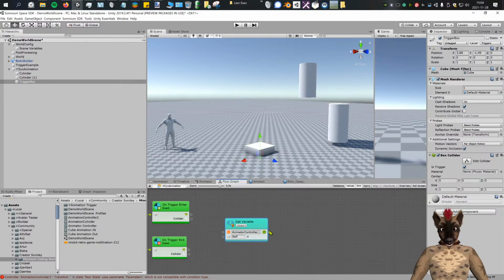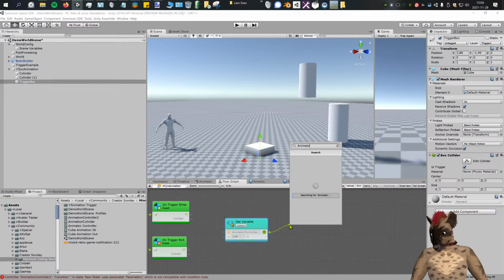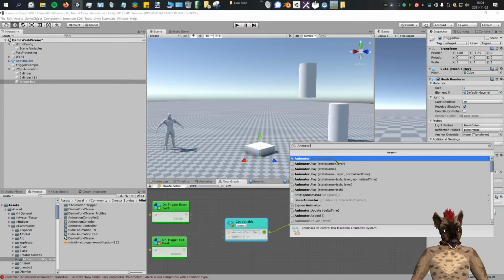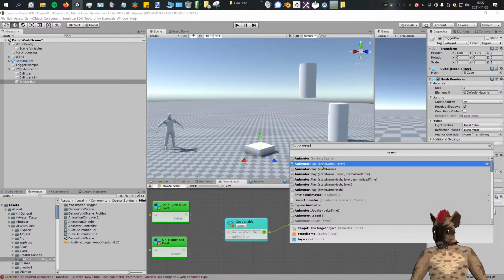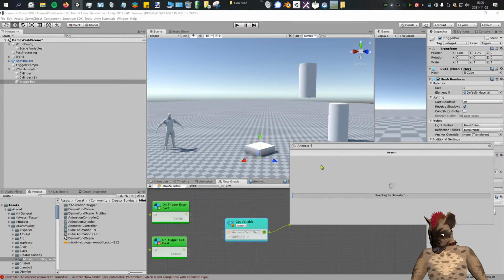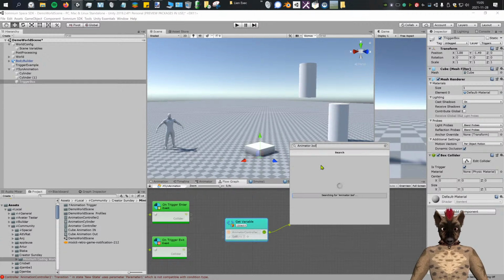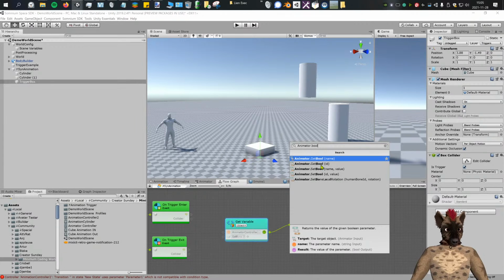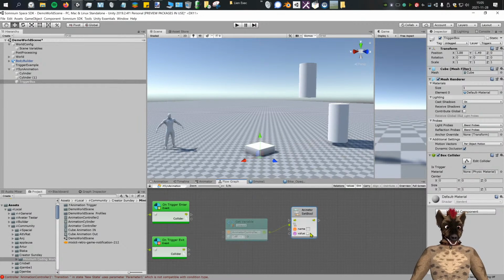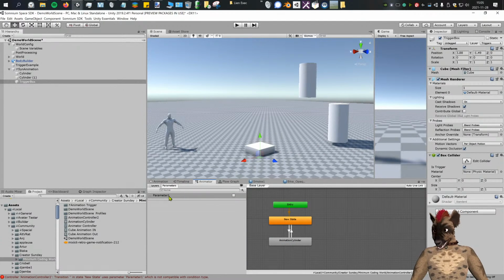Okay, Animator Controller. You see Animator.play. Don't do that. We will do Animator SetBool, name, value. We have to know what the parameter name is.